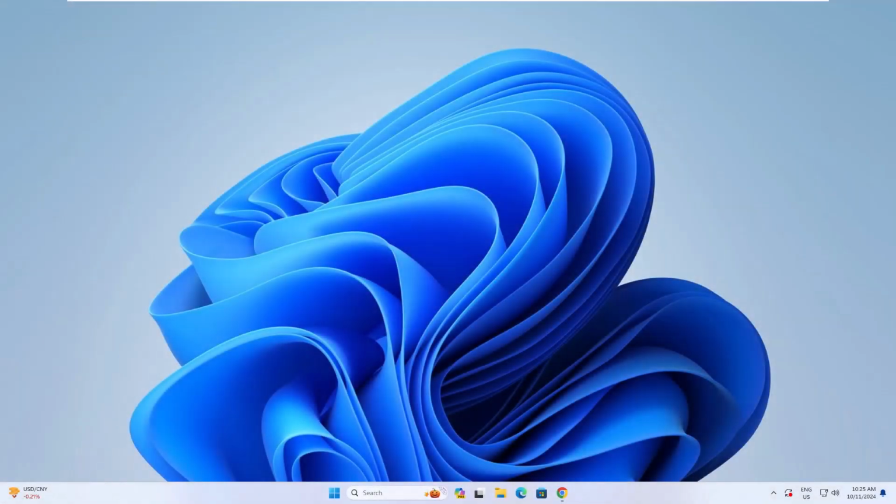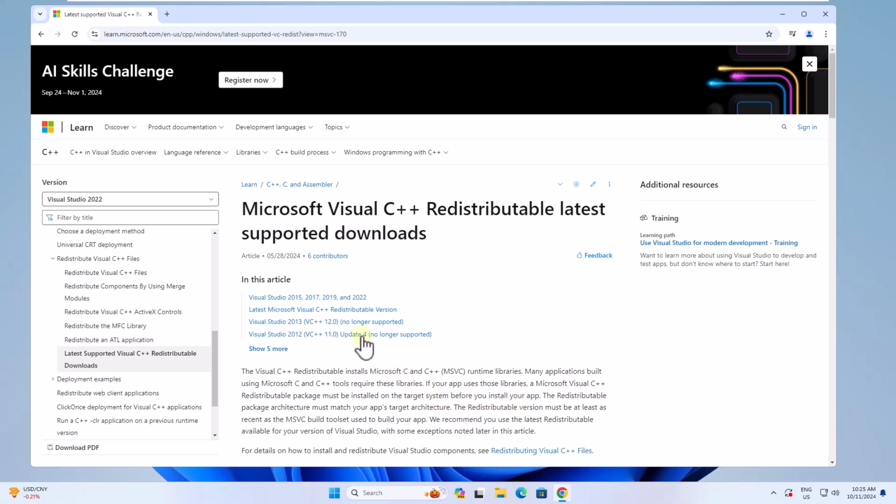Today in Solvetic, we will see how to fix the error "The following components are required to run this program: Microsoft Visual C++ Runtime." To start, we will go to the link that we left you in the description of the video. There, click on the line, Latest Microsoft Visual C++ Redistributable Version.